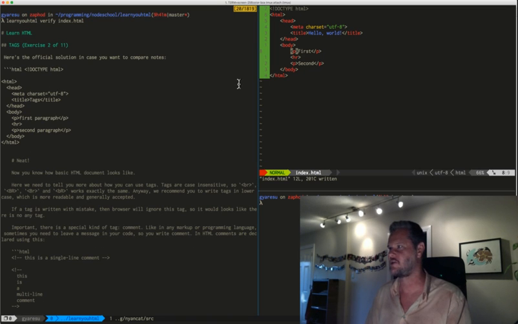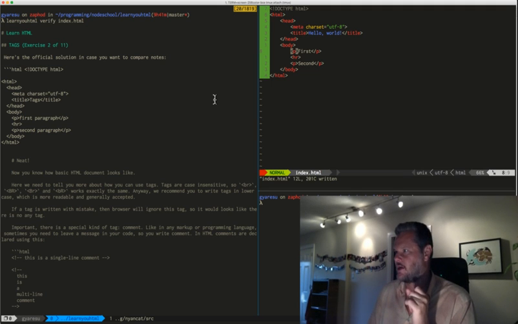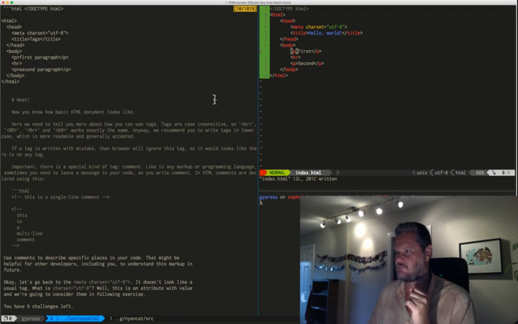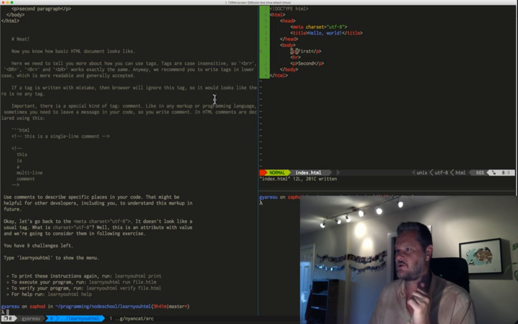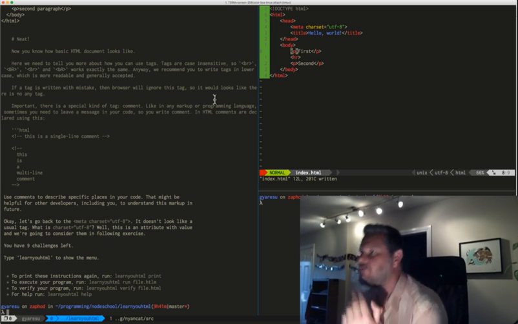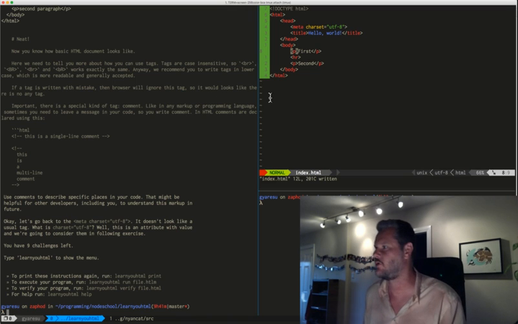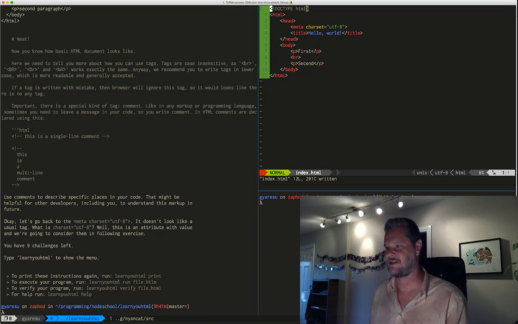Yes, okay, so official solution, yada yada yada, first and second. Basic HTML document looks like this. It tells you more about how you can use tags. Tags are case insensitive, and lowercase is generally accepted. There's a special kind of tag, the comment, like in any markup or programming language, where you sometimes leave a message in your code. That's probably not a bad idea.